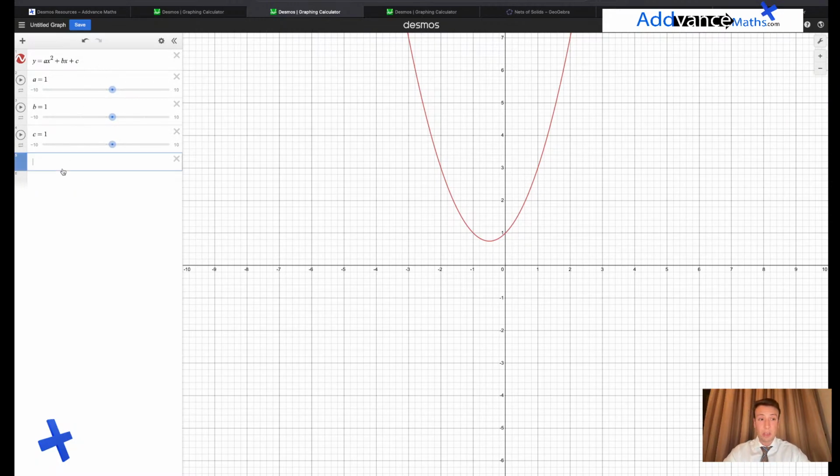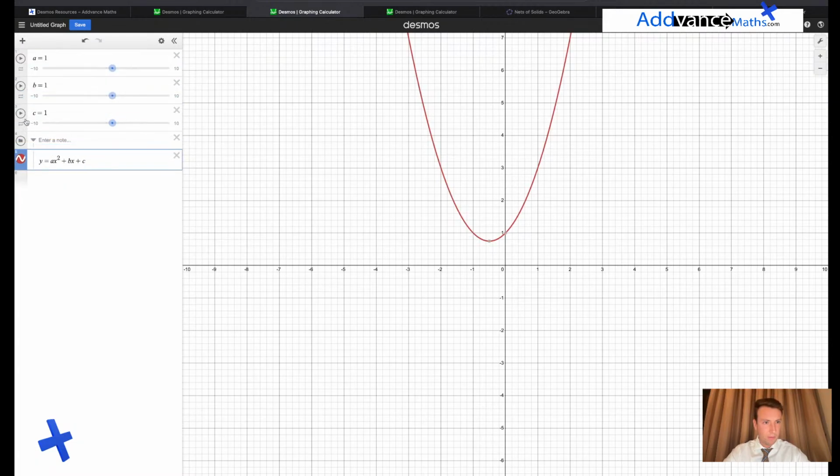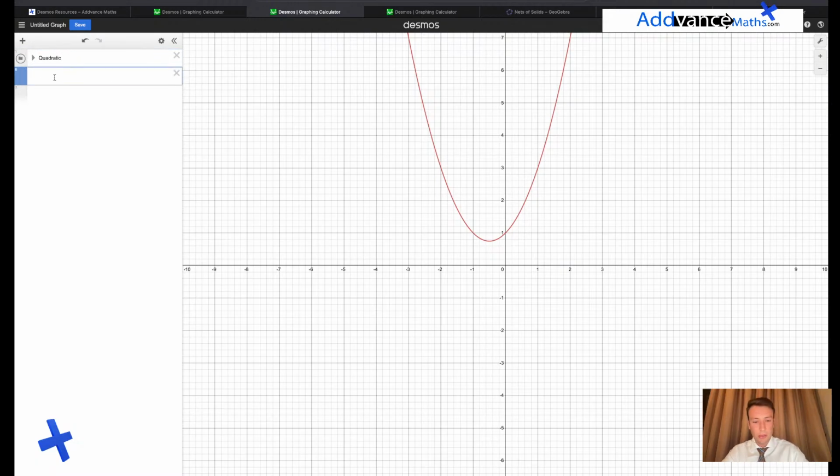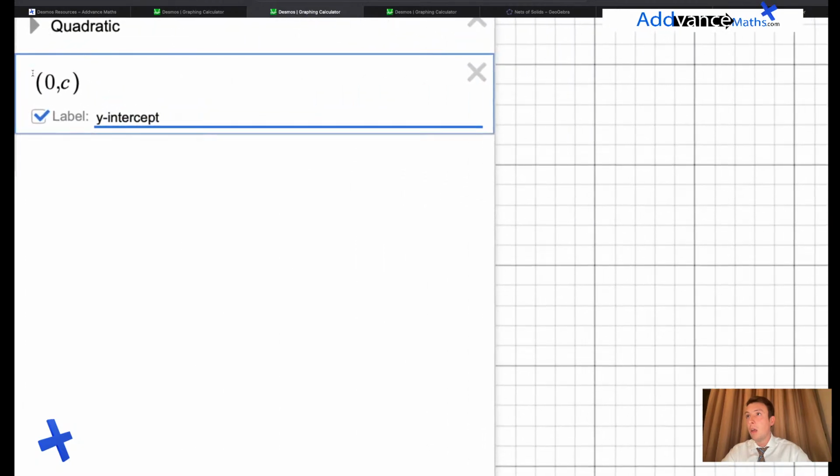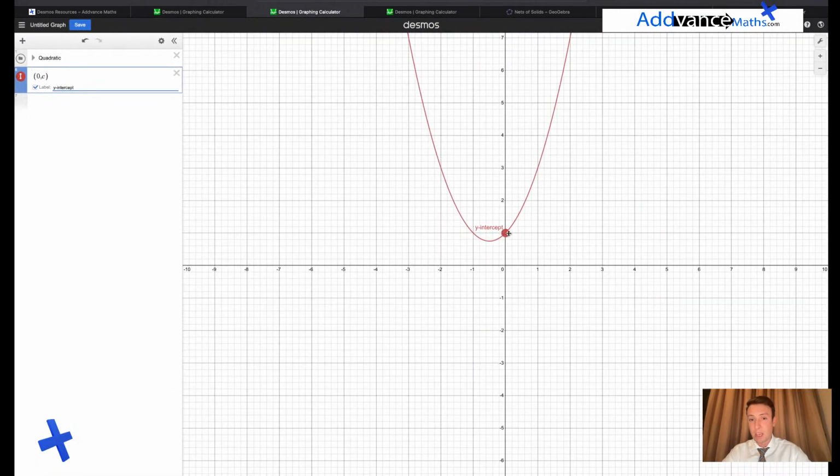I can now start talking about the y-intercept. I'm just going to tidy this up, put this into folders. So let's put this into a folder like this. It'll get very messy otherwise. So quadratic. I'm going to hide it. Okay. Now the y-intercept is (0, c). And we can label that and call it the y-intercept. So I've just labelled that the y-intercept, and over here it's showing where the y-intercept of the quadratic is, and I can drag that wherever I want.